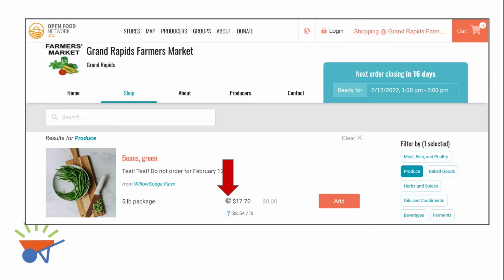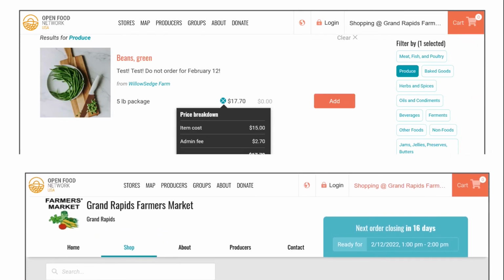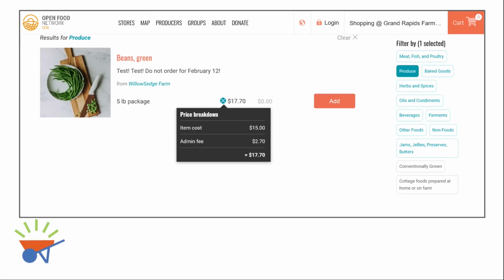Open Food Network values openness. That's right in its name. If you click on this little pie chart next to the price, it shows you the breakdown between farmer's price and the hub's markup. That's what that looks like.